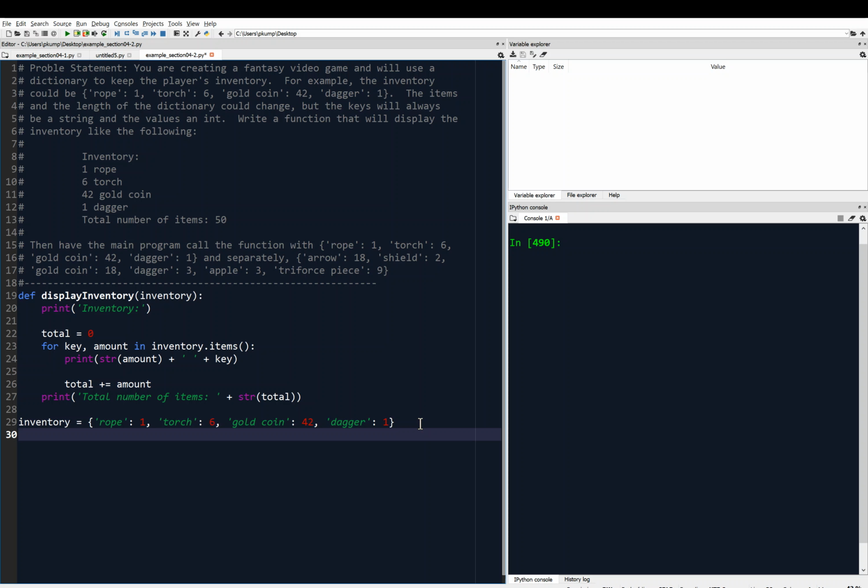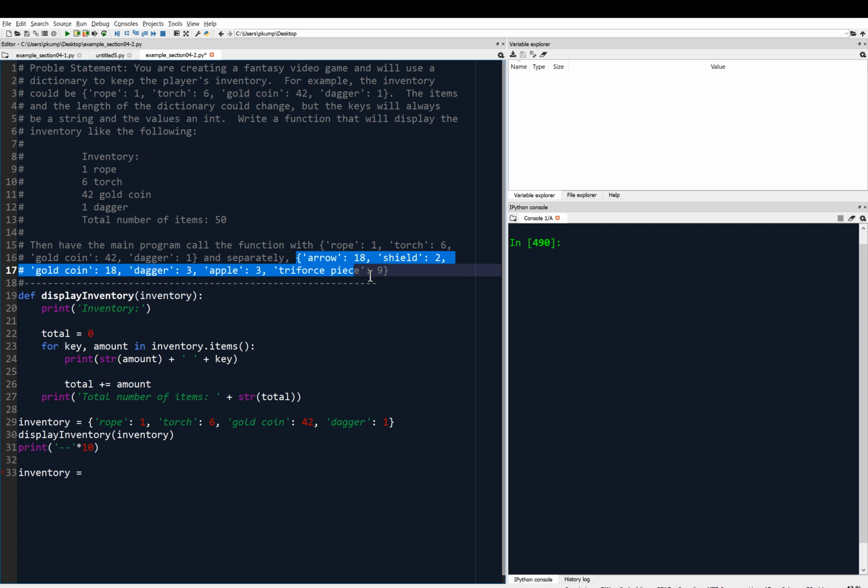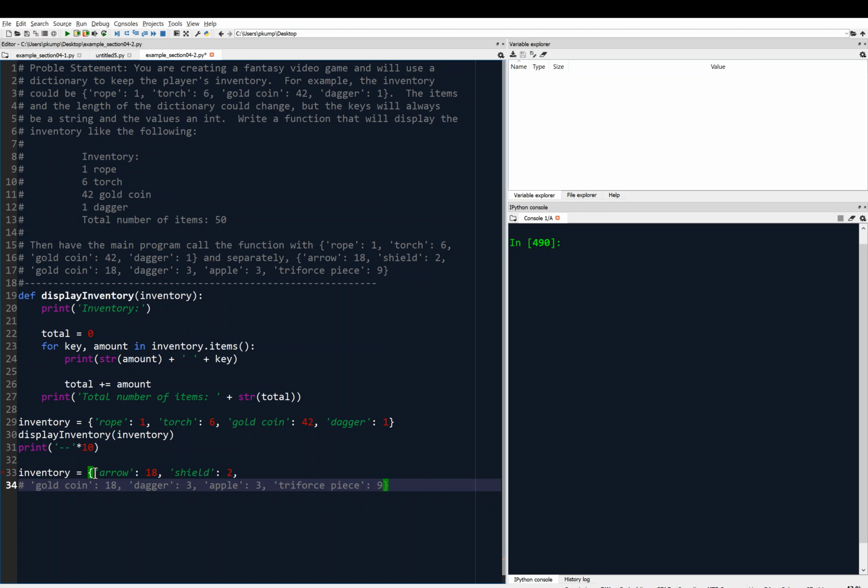And so with that inventory, I'm going to call display inventory, and I'm going to send it my inventory to display, right? And then I'm going to need to call my function again. So just to separate things in the console, I'm going to print maybe 20 dashes. So this would take 2 dashes and then replicate that by 10. And then I'm going to say inventory equals, and then I'll just copy and paste from the directions.